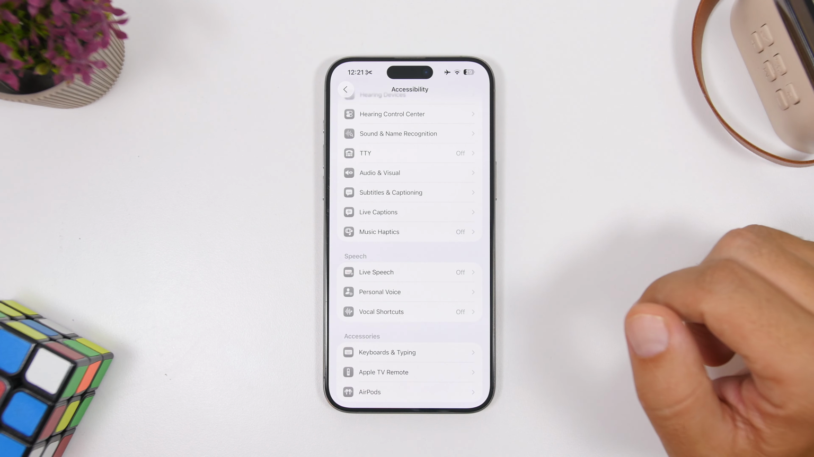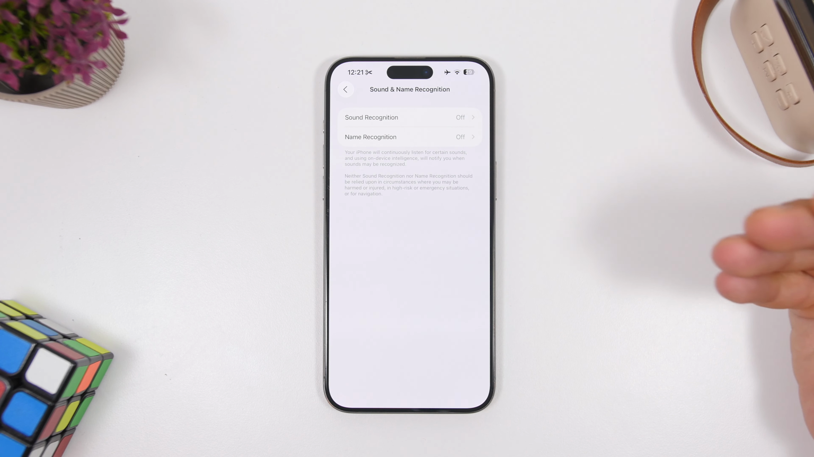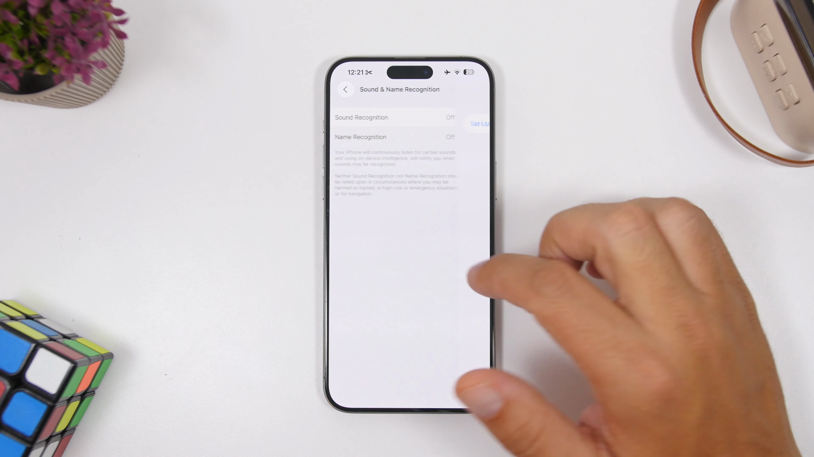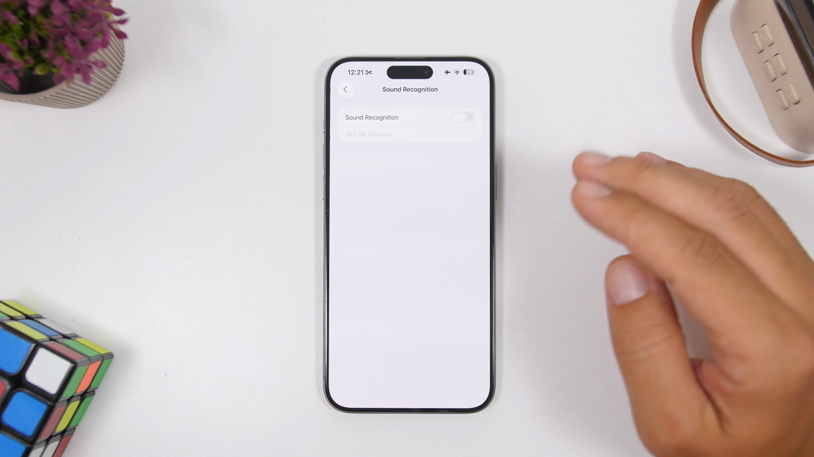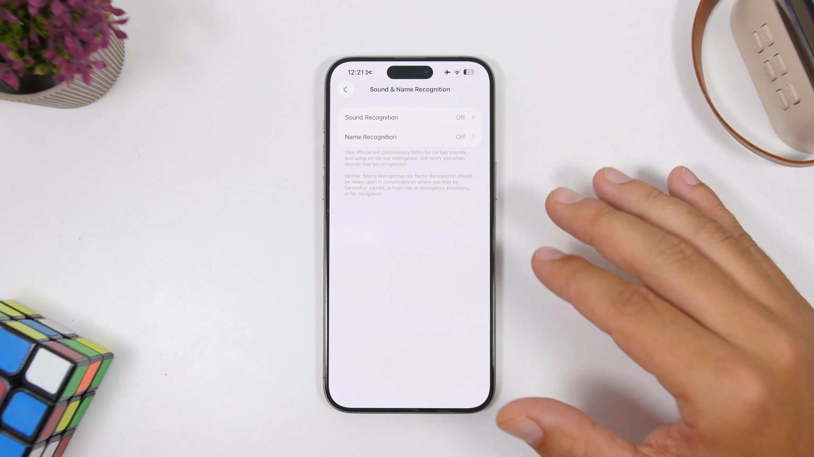And we also have another feature here under accessibility. It is sound and now name recognition. So with iOS 26, it can also recognize names. So if you go right there, you can set up a name, and it will basically alert you when it hears that name. Now, if you don't really need sound recognition or name recognition, then just go ahead and turn it off completely. As I said at the beginning, everything that has to work in the background, has to listen to you, or has to monitor something, does always consume a ton of battery. So if you don't really need this feature, make sure you have it turned off.